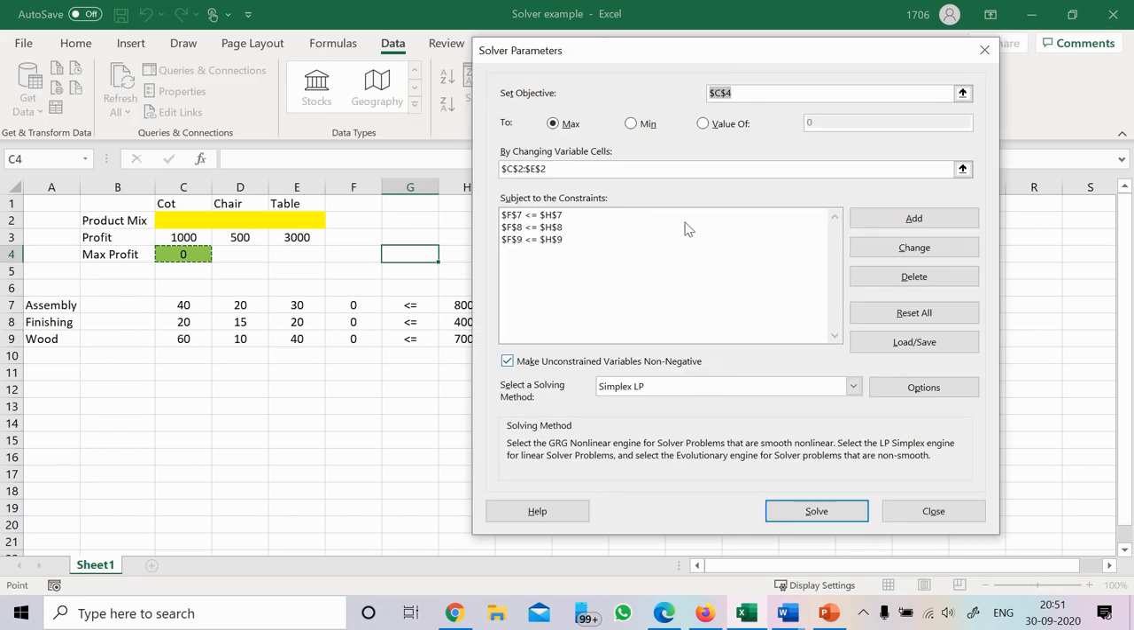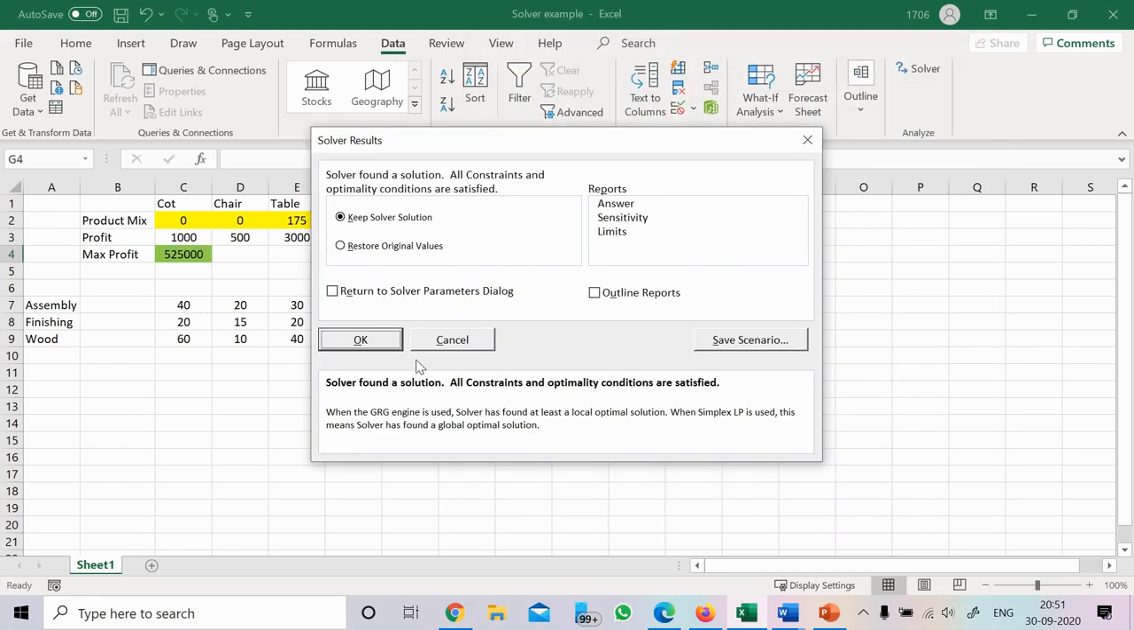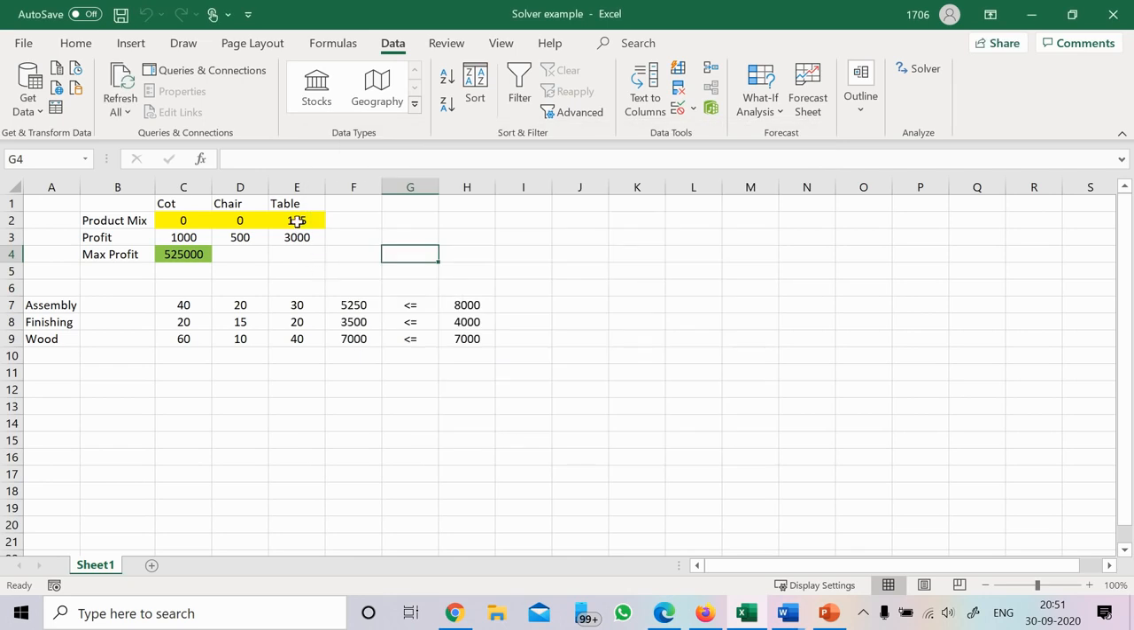Now let's see how the product mix it will show. So the constraints and everything are the same. We are not changing them. We are only changing the profit. Solve. So now it is giving a solution that you need to manufacture 175 tables and no need for cots and chairs, so that you will get maximum profit.